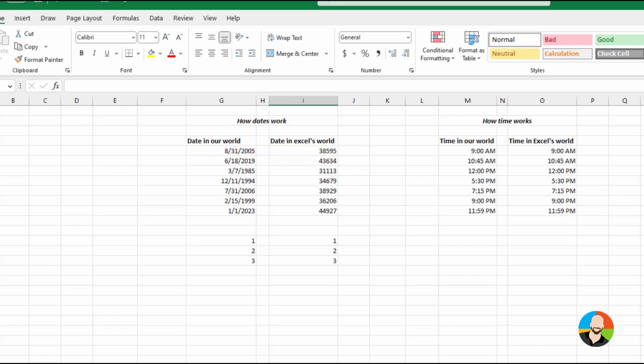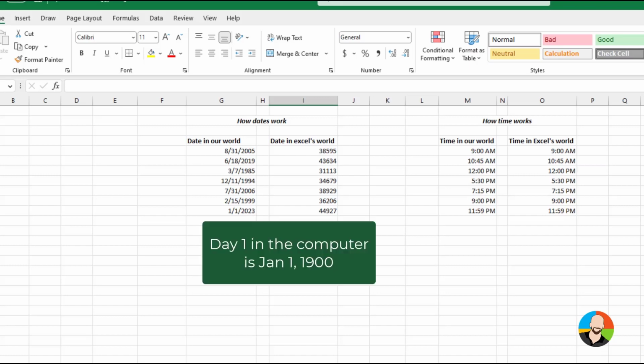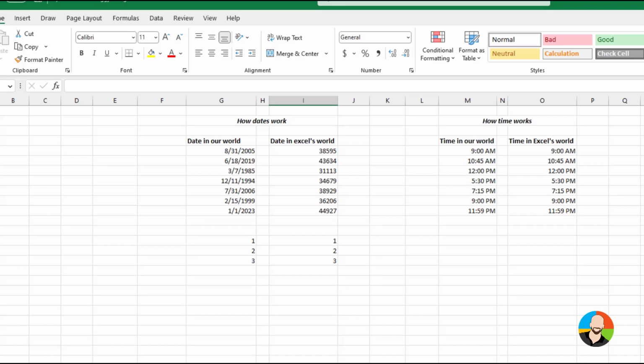Now, just to clarify where all this comes from, please recognize that day 1 in the computer is January 1st, 1900. And we can prove that by looking down here. You'll see the numbers 1, 2, and 3 in two separate columns. So if we take the numbers on the left-hand side and apply a date format to those, you will see they come back reading January 1st, January 2nd, and January 3rd of 1900. Put a different way, if you look up here, as of January 1st of 2023, 44,927 days have passed since January 1st of 1900. Yeah, think about that for a little while.